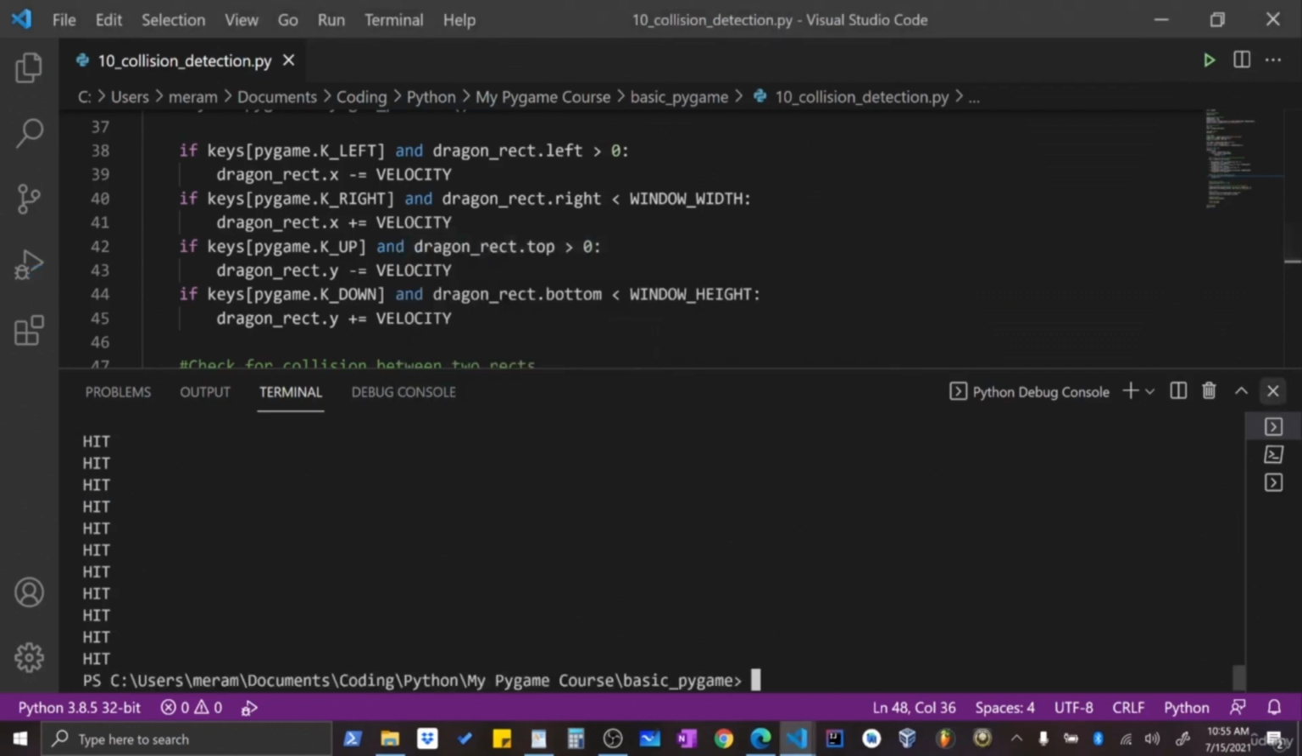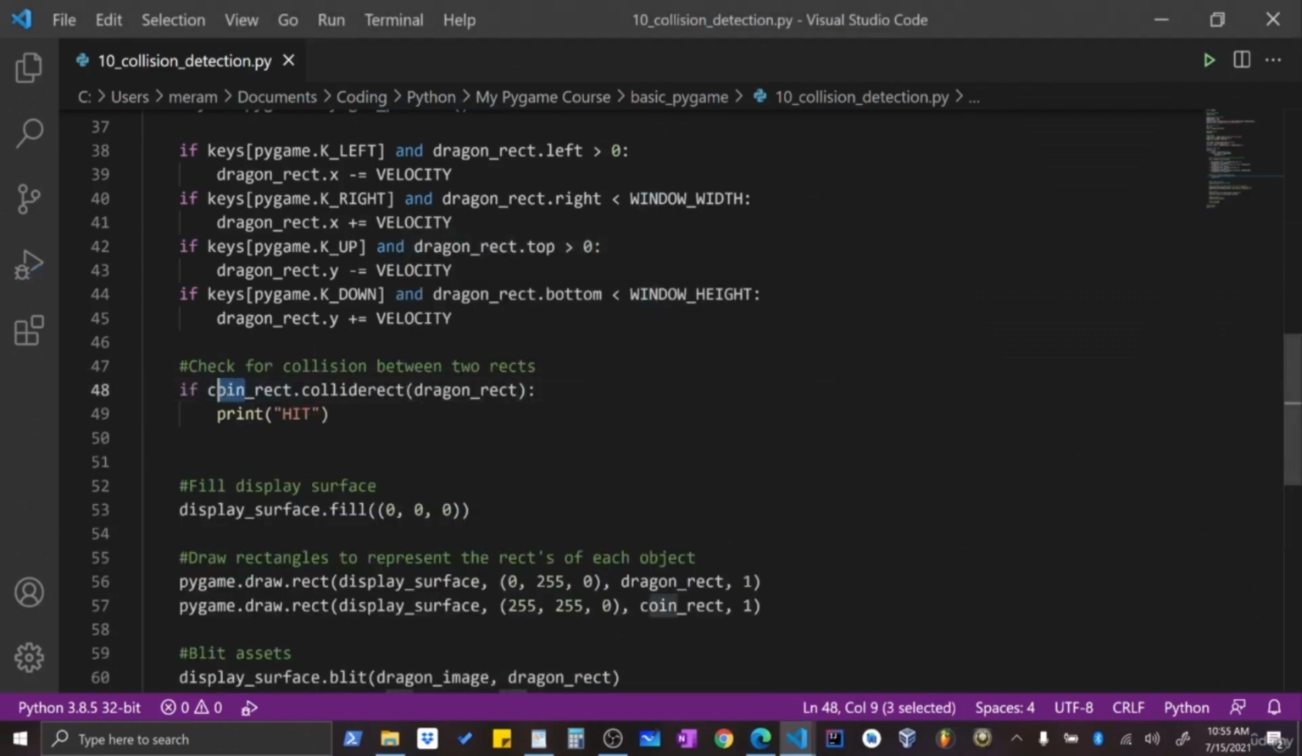But I'm controlling the dragon, so I feel like it makes more sense to check if the dragon is colliding with the coin. So we're going to change that back. Coin rect. There we go.